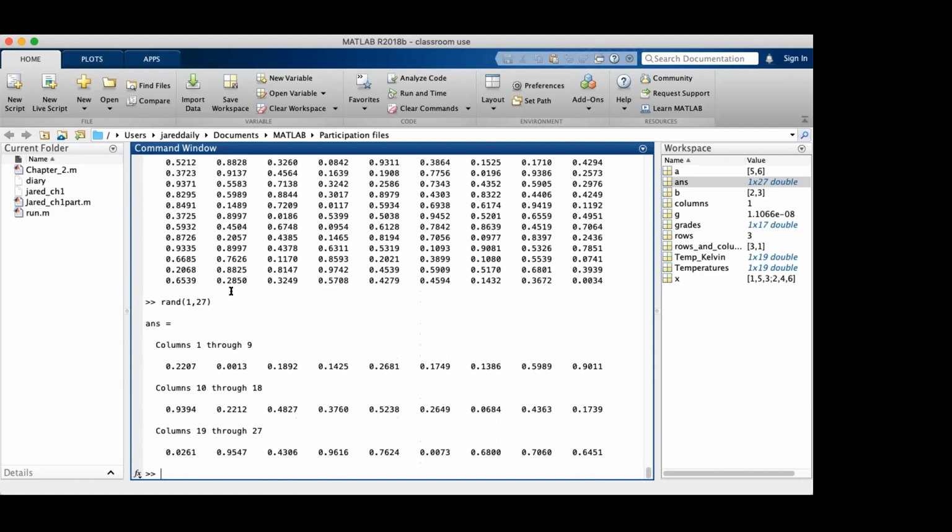So, making a random number array 1 by 27. I'm going to call this my rand grades. Random grades, like that. It's going to equal rand 1, 27. And notice what I did there. I did some things in rapid succession. If that confused the heck out of you, I apologize.